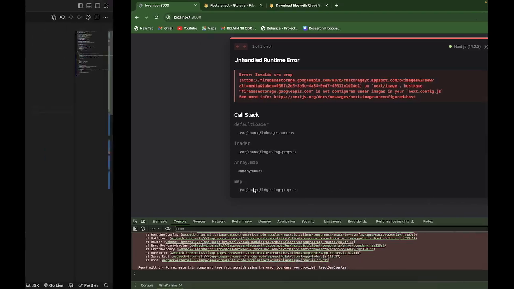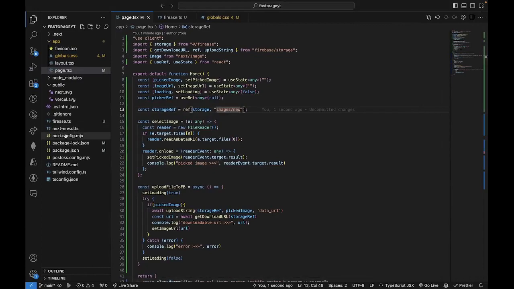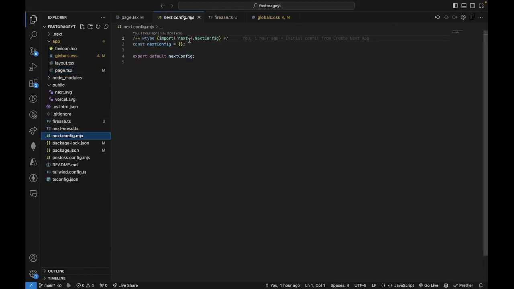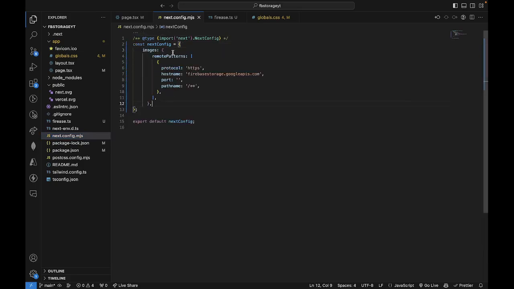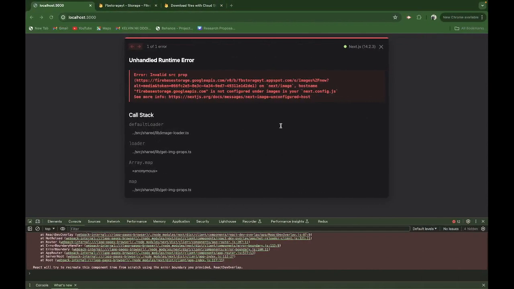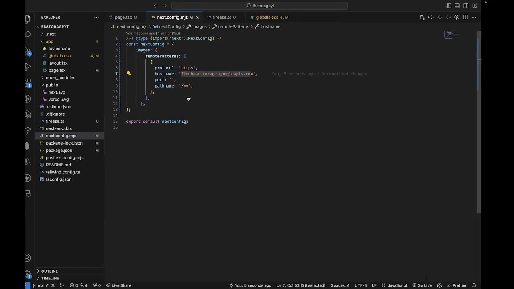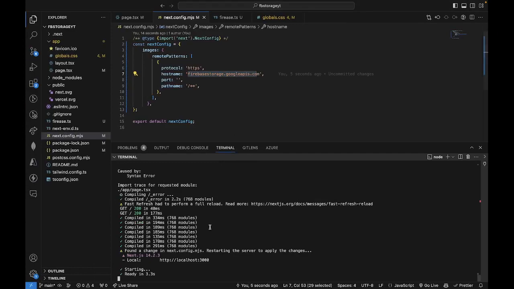So I'm going to go ahead and paste some code inside our next.config.mjs, and it's basically saying that we accept all images coming from this host name, firebase.googleapis.com. Okay, so you can also go ahead and copy this code in here to allow images being uploaded from that source. Once you update this file, you need to restart your server.